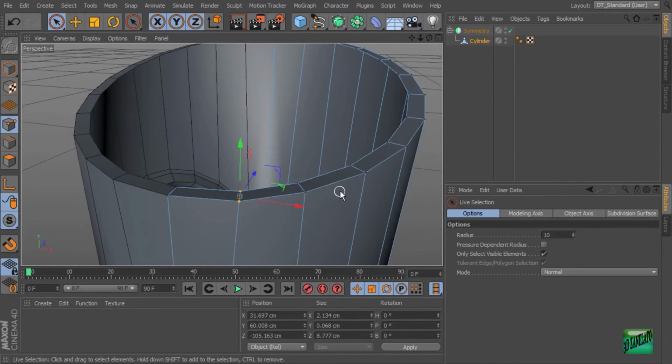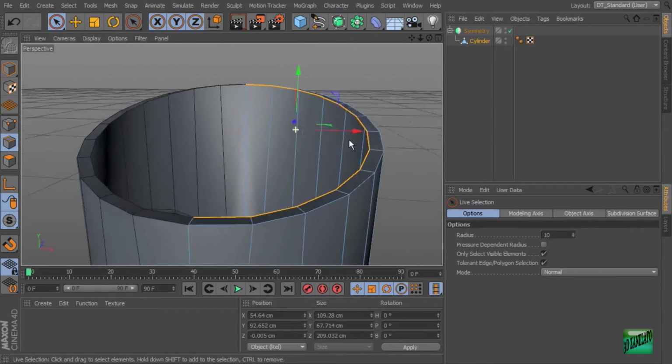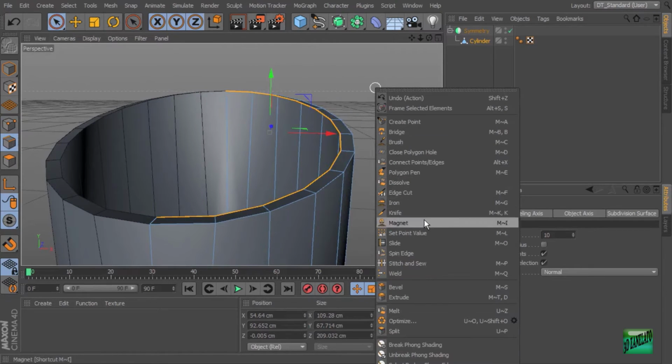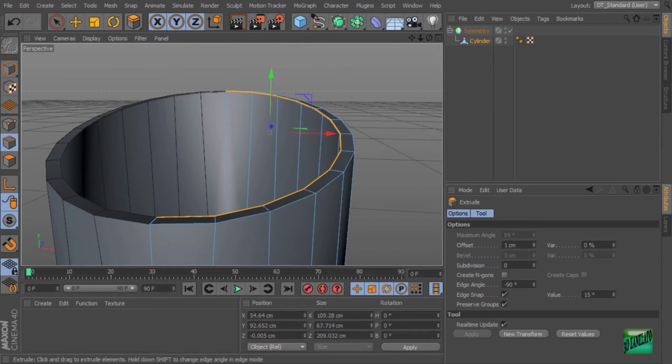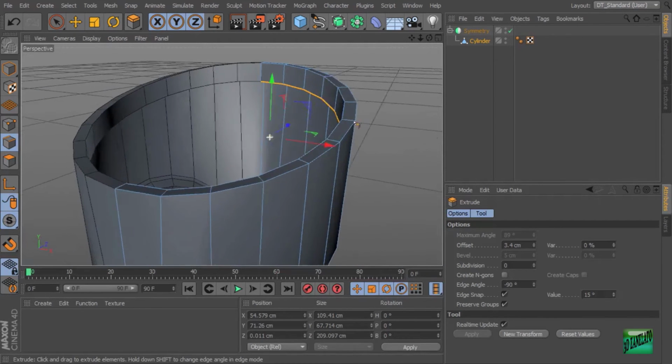Before we do that, let's actually add a bit more thickness on this. And so we've got the edges selected. Let's do another extrude. And we'll just pull this down. As soon as I extrude, all I have to do is just pull that down in the Y. And there we've got that thickness added.